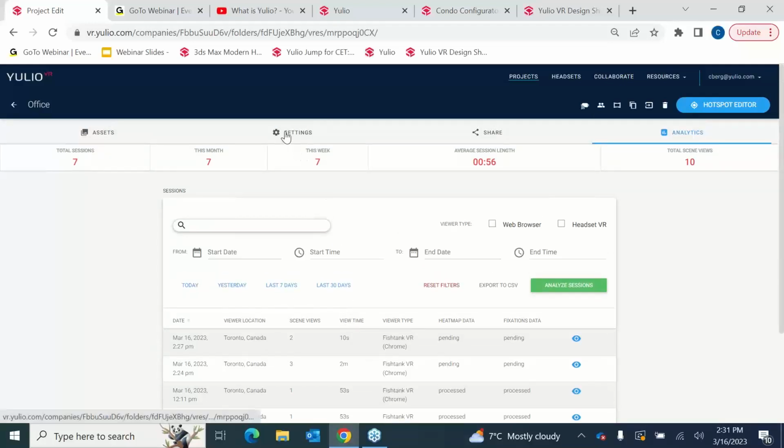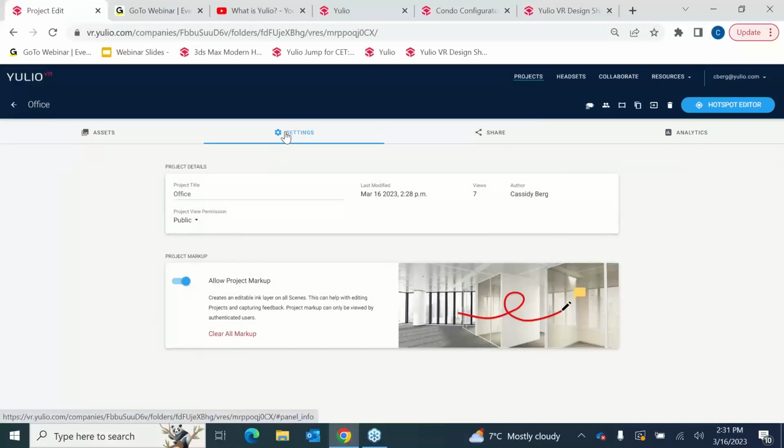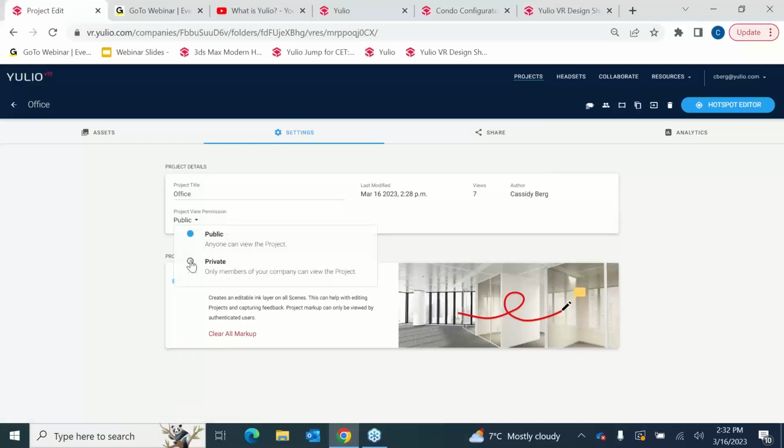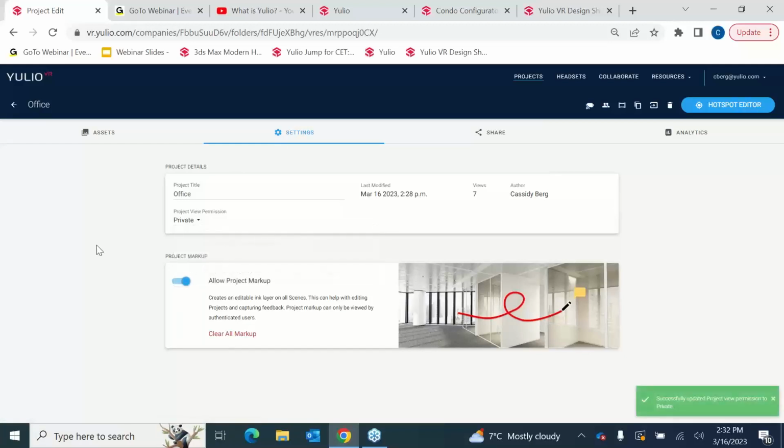The next tab is your Settings tab right here, and here you're able to see the details of your project. So you can see who the author is, date it was created, and turn your project to private if needed. So to public, I'm just going to click private, and now my project is private.